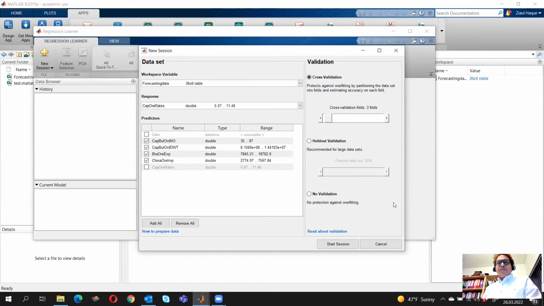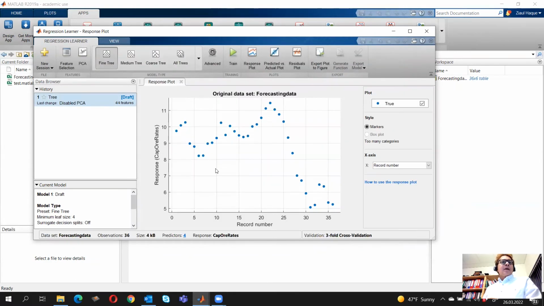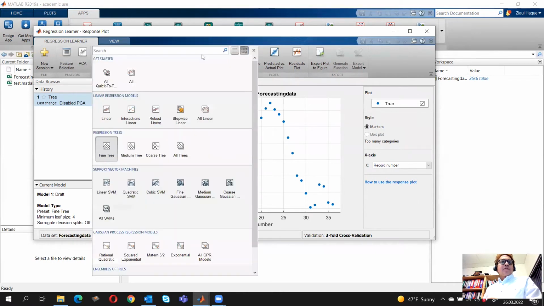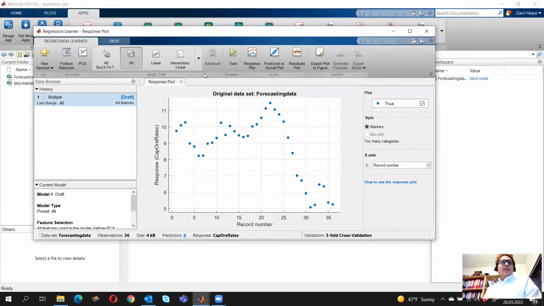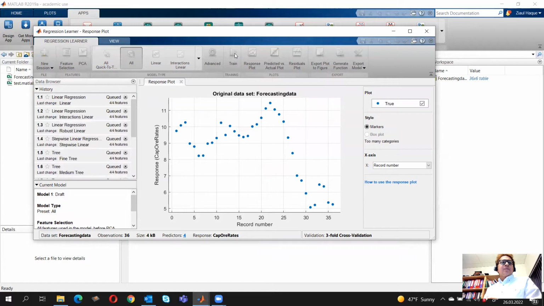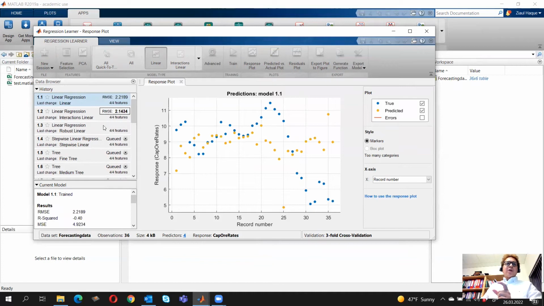I'm then going to click Start Session. Here we see that we have a model, fine tree, which was used here. But now I'm going to select all the models, all available model types, and then I'm going to say Train. Now all the models are going to be implemented, and the model with the best performance will be highlighted. Here the performance accuracy measure is RMSE.